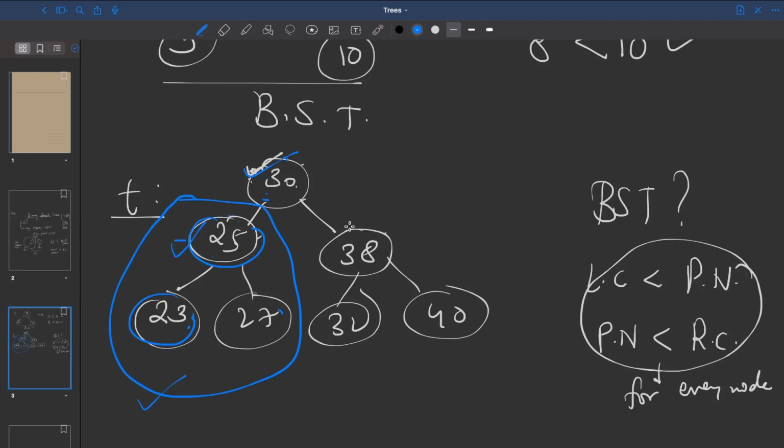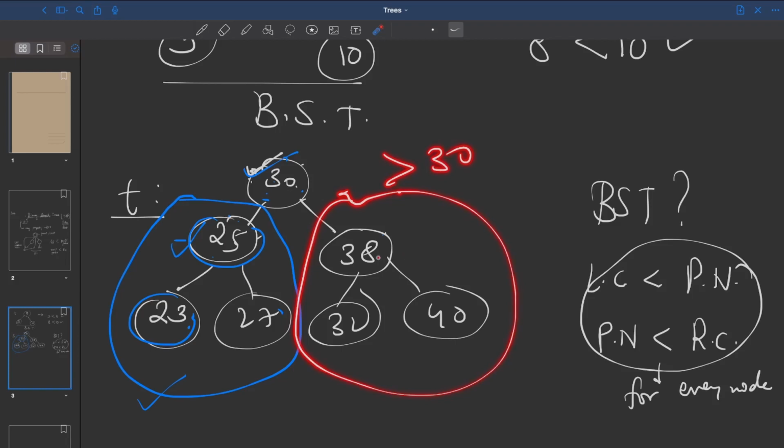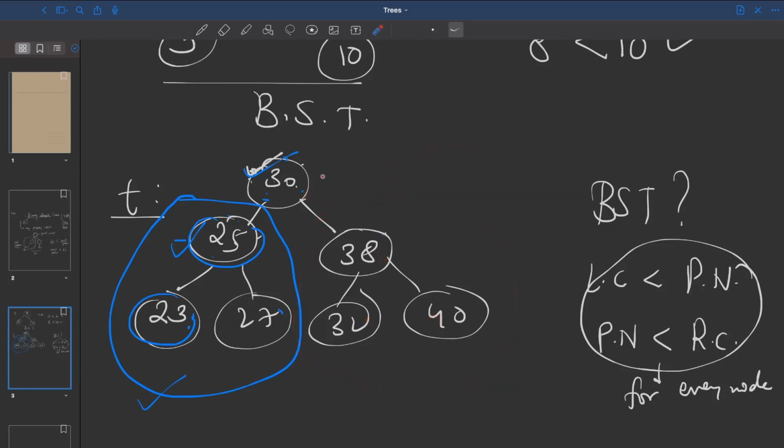Now let's talk about the right subtree. 38 is greater than 30. Let's first check that all the values to the right of 30 need to be greater than 30, right? So is 38 greater than 30? Yes. 32 greater than 30? Yes. 40 greater than 30? Yes. So it does satisfy the property that all the values to the right of 30 need to be greater than 30. Correct?